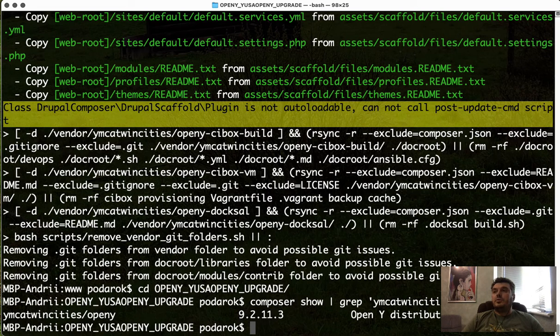Now I'm going to jump to the YUSA OpenY version. For that, I need to run a couple of steps. First step is I should remove root directory composer.json. In case you have changes to this composer.json in your installation, you need to reapply those changes after pulling latest version of composer.json from YUSA OpenY project.